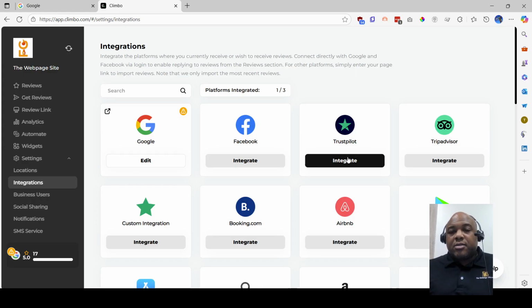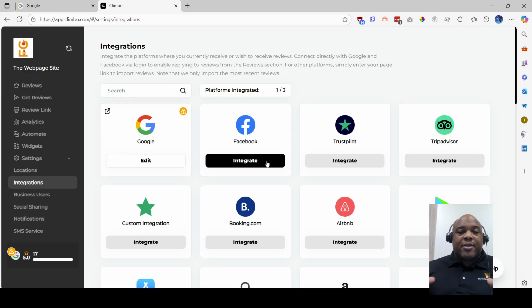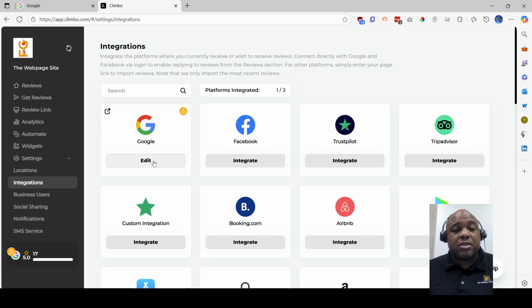Now, the integrations, this is how those online platforms such as Facebook and Google, and if you can see here, Trustpilot and TripAdvisor, know that your business is the business in question that people are going to the review links for. What we're going to want to do is connect those platforms to our review software. You'll notice at the very top where it has 1 out of 3, this tells us how many integrations we can have, and depending on your plan, you may have one or many.